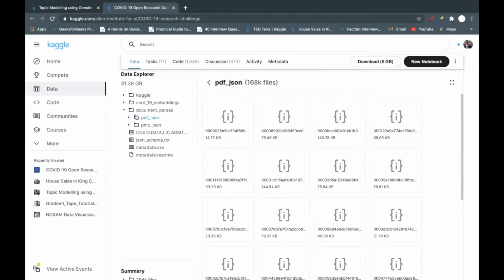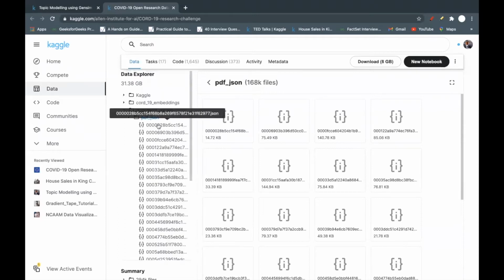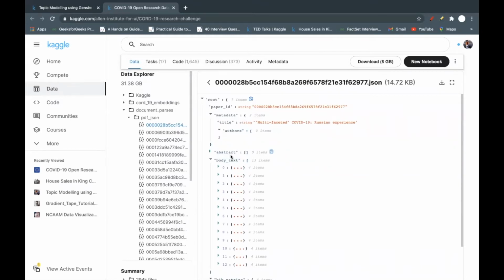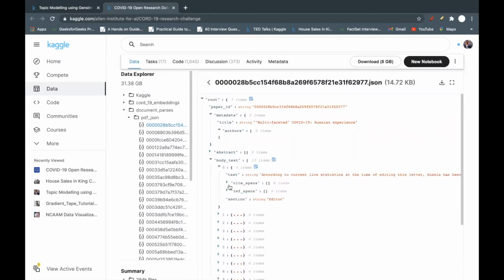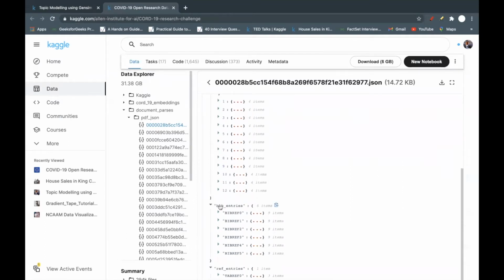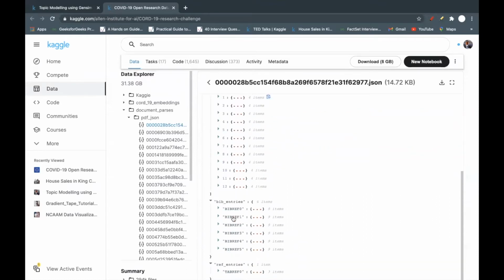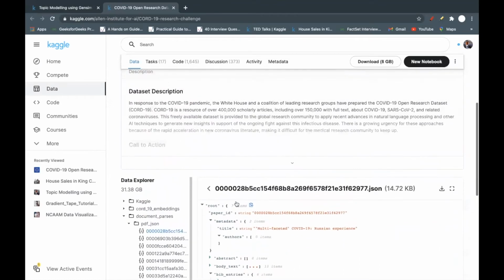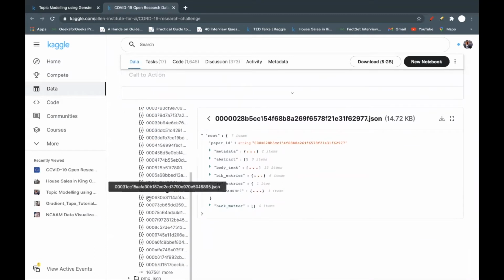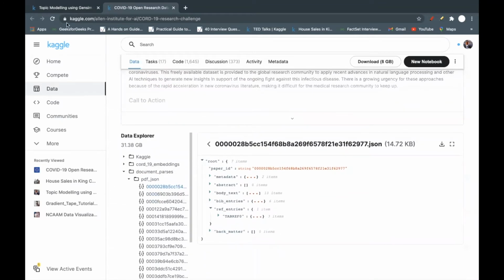If you see the dataset, we have all the documents in JSON format. In the root we have paper ID and metadata, which has the title, authors, abstract, and there is a body text, which contains text and cite spans or reference spans and so on. There are 12 pages of body text and all this information about that paper. So we will be using this whole dataset for our purpose.